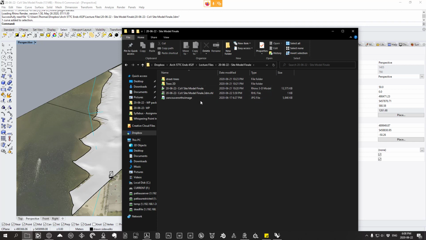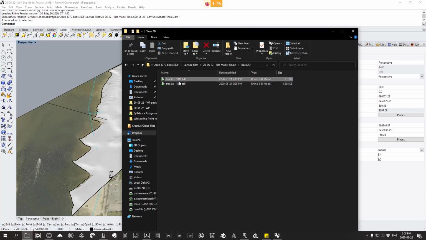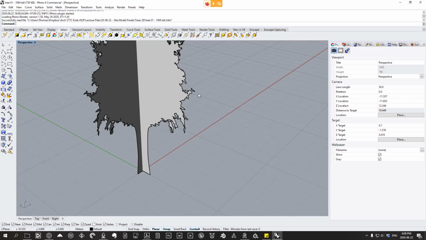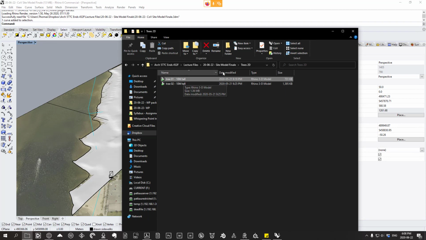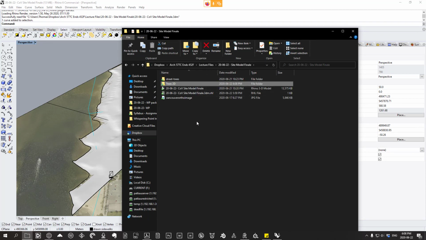Even if you're working with your own site, we will be working with some blocks, and so you can quickly reference those. Those will be in this folder, trees 2D, and this just contains two Rhino files, so I can quickly open one right here, but they're just simple SketchUp style cutout trees like that. So there's just two of them. If you want to use those with your own file, perhaps download them right now.